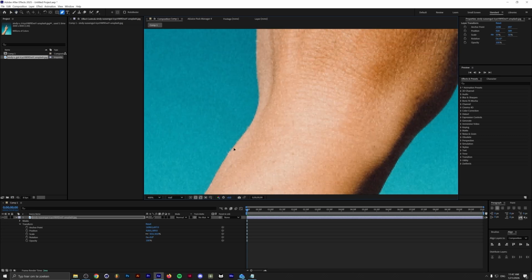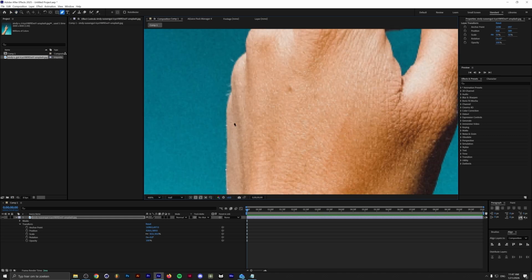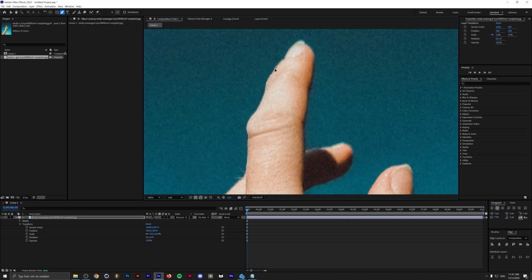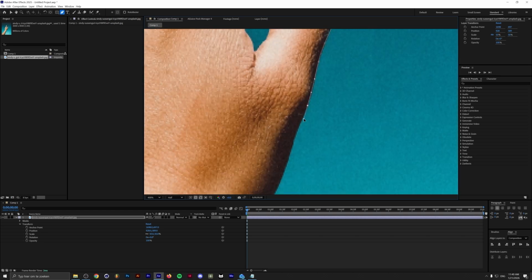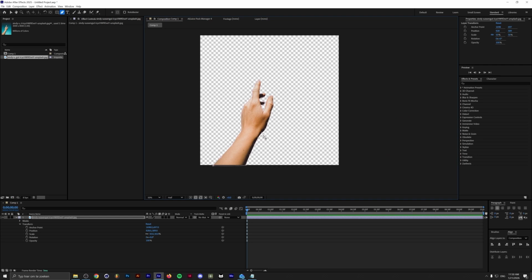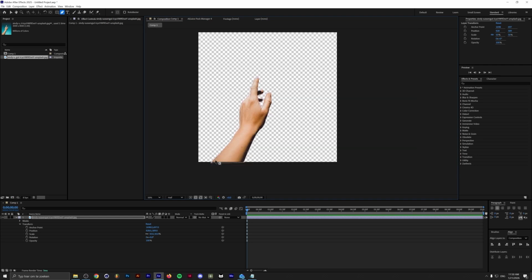And you just want to follow the lines of your subject here. I'm just going to fast forward until I'm finished with creating this outline. And as soon as you connect the first point to the final point, you actually should have an applied mask onto your image, as you can see on my screen right here.